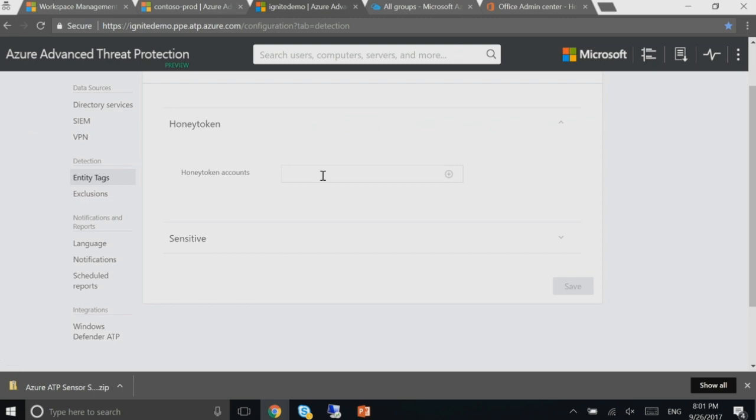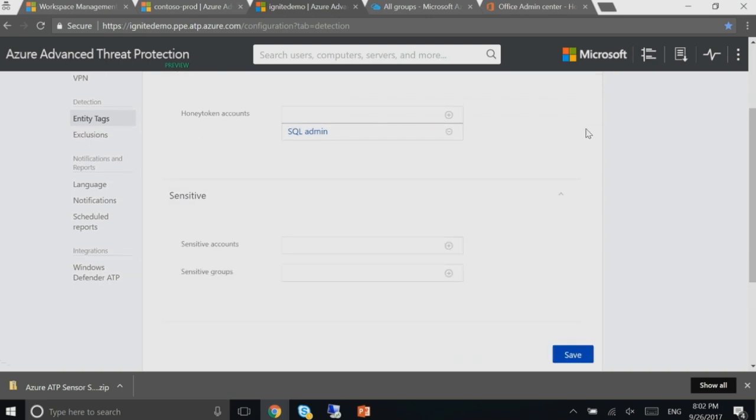So for example, I would use a sexy name like SQL admin, which I don't really need in my organization. Perhaps I'm not using SQL. But it has an alluring name to attract attackers. And any such activity with that account, even a simple one such as login, would get alerted as if it was a very suspicious thing, because it is. Nobody should use that. So let's use the SQL admin. Done.